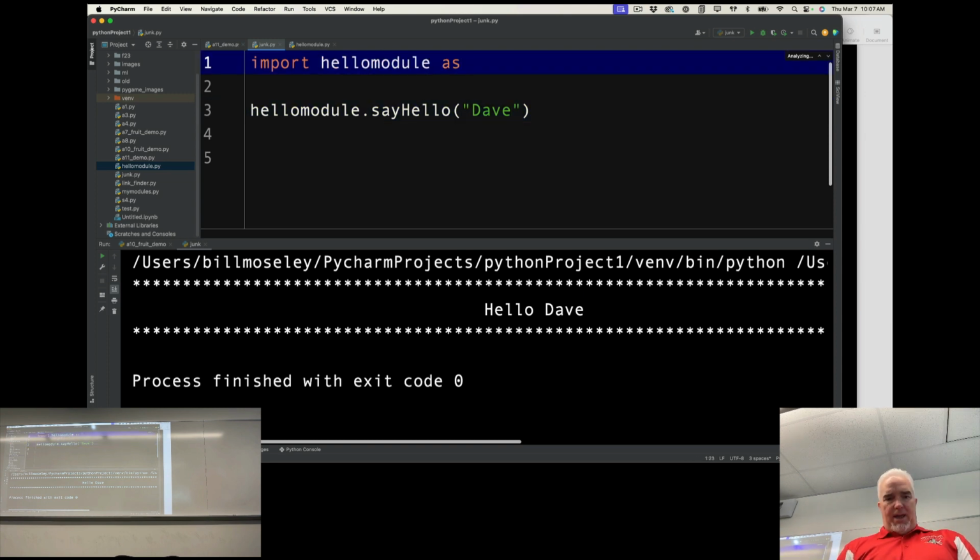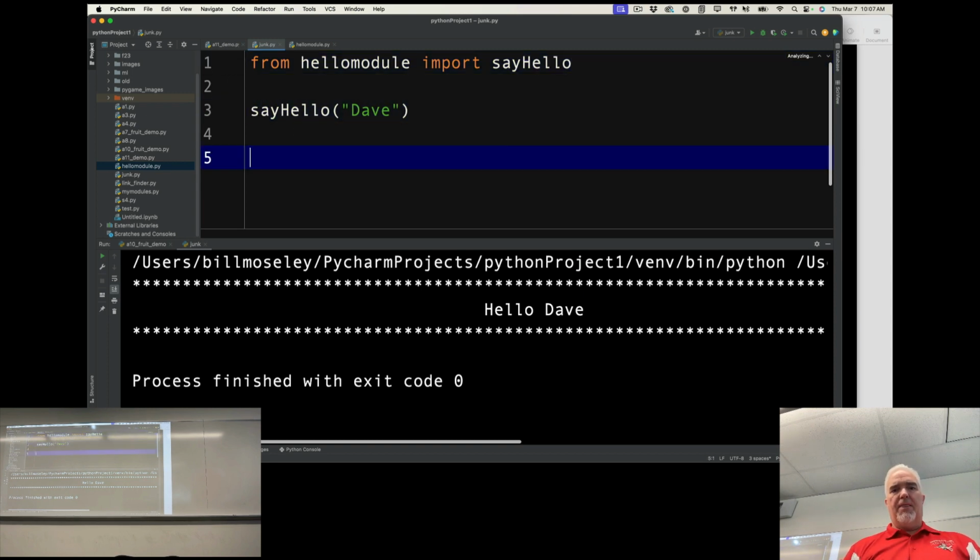So now I can abbreviate that. I can say from hello module import say hello, and I can run that as if it was in my own code.